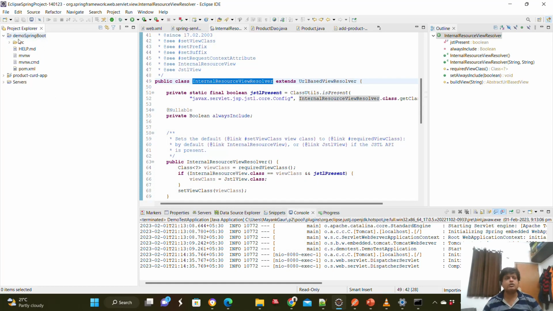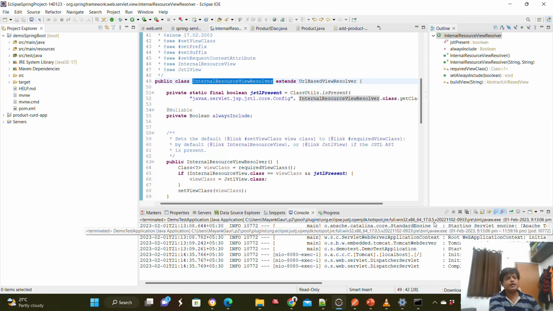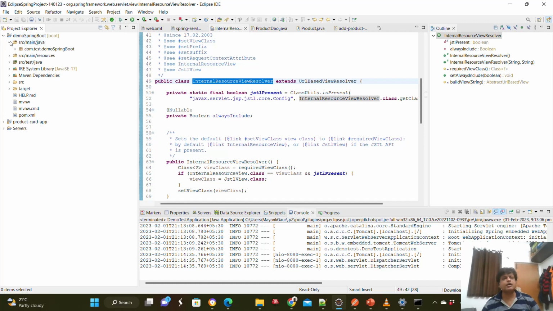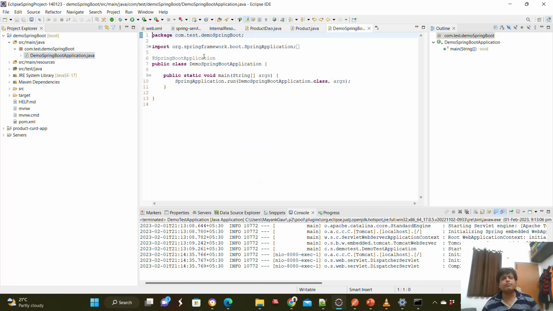Now the demo Spring Boot project is coming up. Still, it is building, so that's why it is taking time. As you can see, currently it is building. As it builds, then we will start our work with respect to main. We can see that our main application is already there. Okay, that's good that it is there.